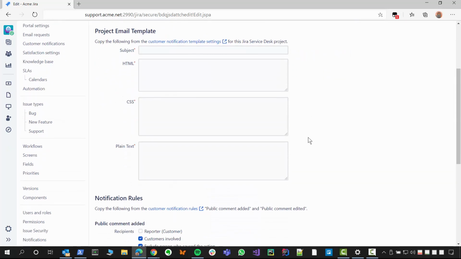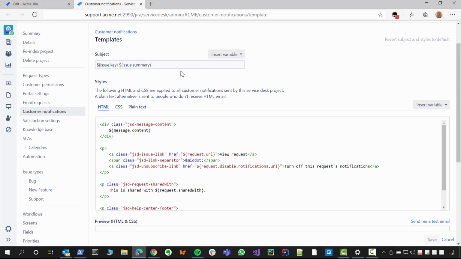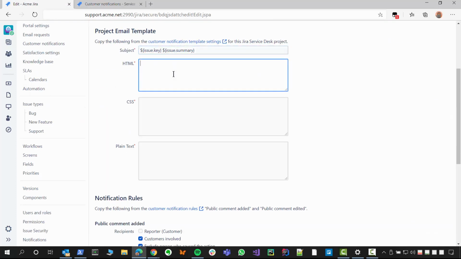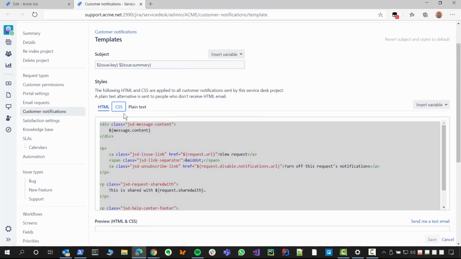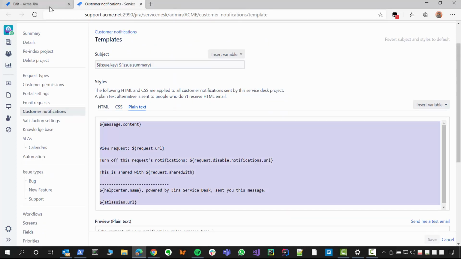In order for the notification emails sent by the app to be consistent with those sent by Jira Service Desk itself, it is necessary to copy over some configuration. To make this easy, there is a link which opens the Atlassian settings page in a new tab or window. Copy over the subject, HTML, CSS, and plain text.